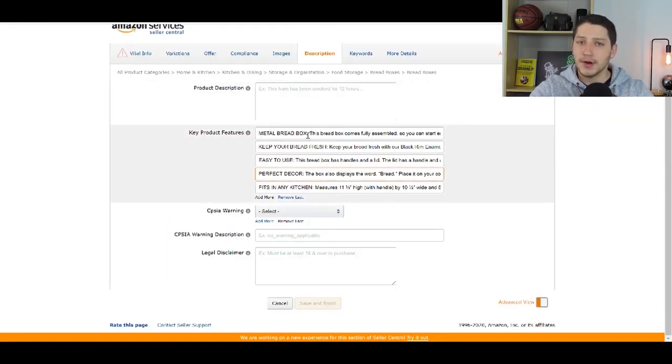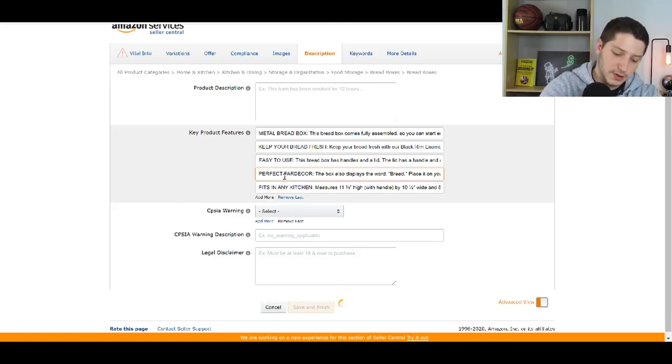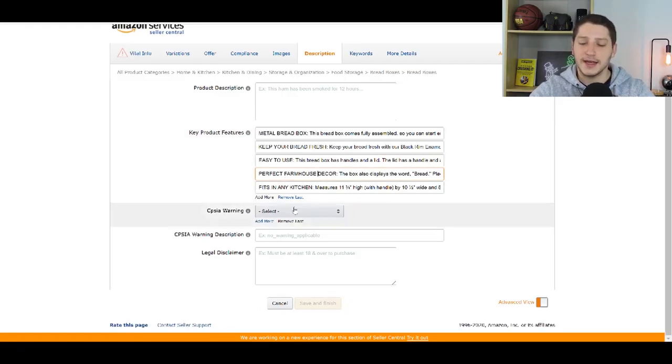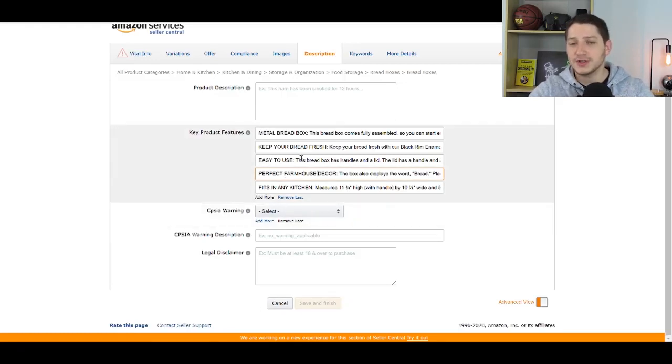features. It's a metal bread box, so it's not going to easily be damaged. Then also it keeps your bread fresh. That's what bread boxes are for. It's easy to use. It has a really good handle for that. Also, it's good for perfect kitchen decor, so I might put perfect farmhouse decor, and you can also just put in other features. And then also it fits in any kitchen. So these are 5 great features that highlight to the customer why they should buy it.